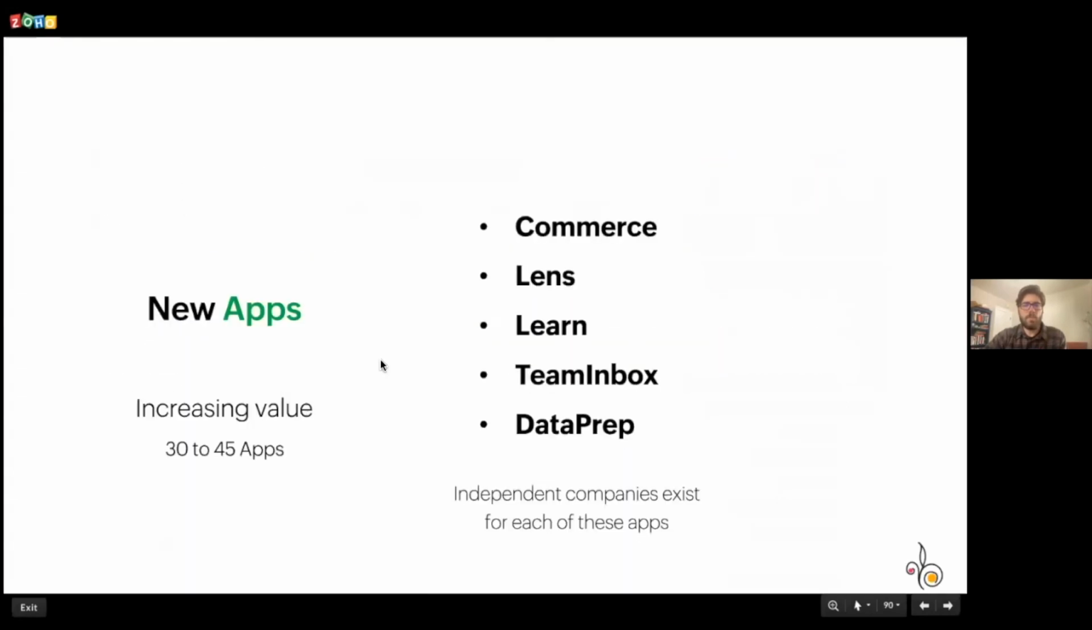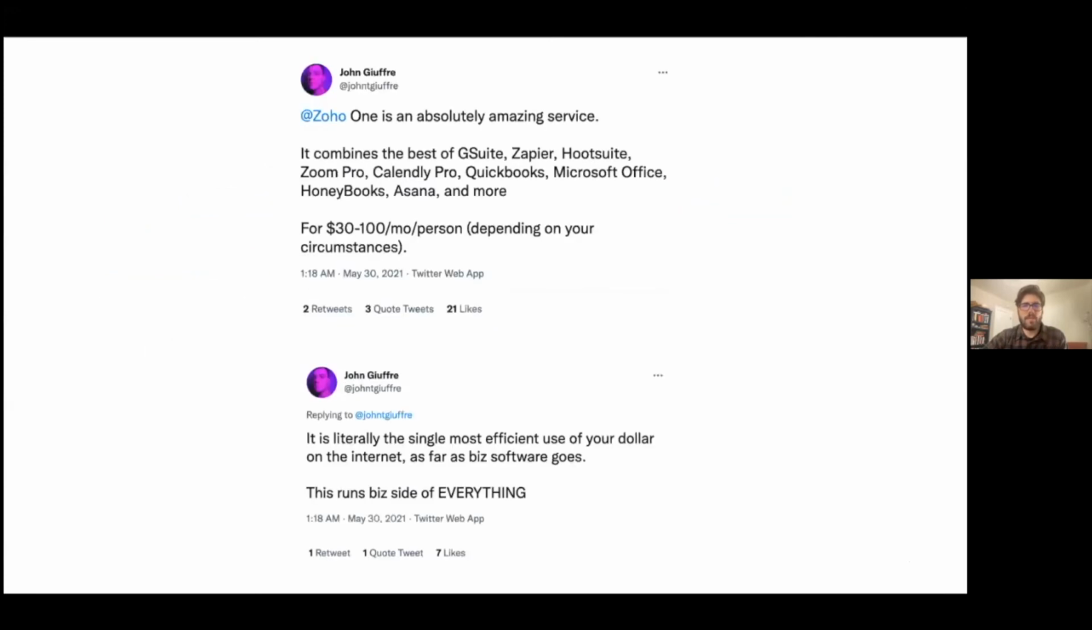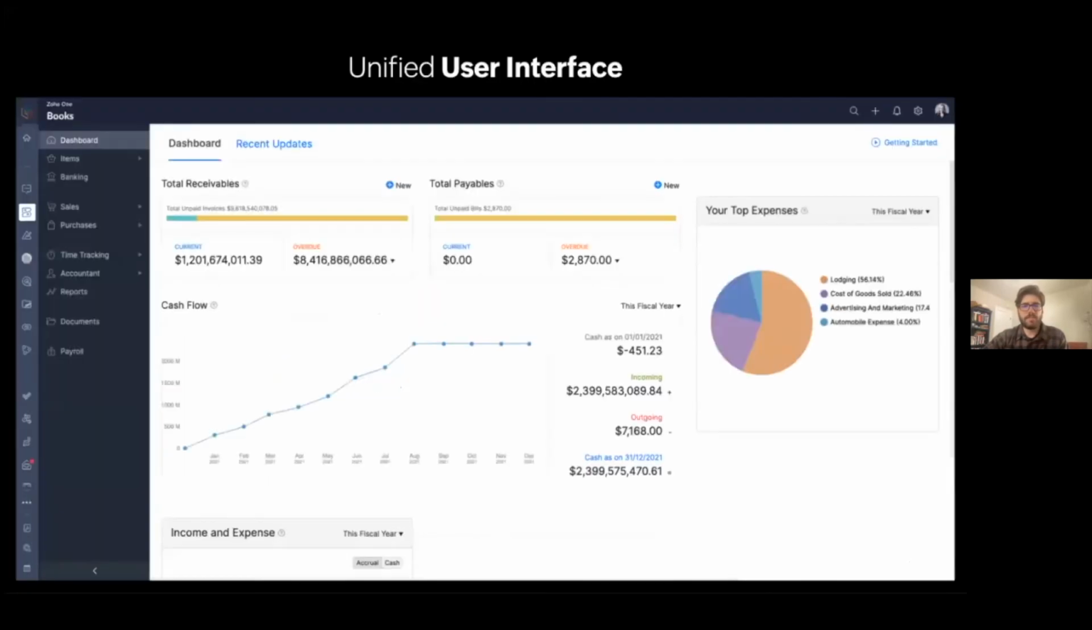Oops. So that brings up, that's the end of the new applications. Those are the new applications that we are adding. Independent companies exist for each of these things. And again, we're really trying to stress that we want to add more value to Zoho One. And customers have noticed this. They really see it as a great value, and they see that this really is something that can run an entire business when you really compare all of the things it does with all of the applications that an organization might be using. This brings us now to the unified experience.